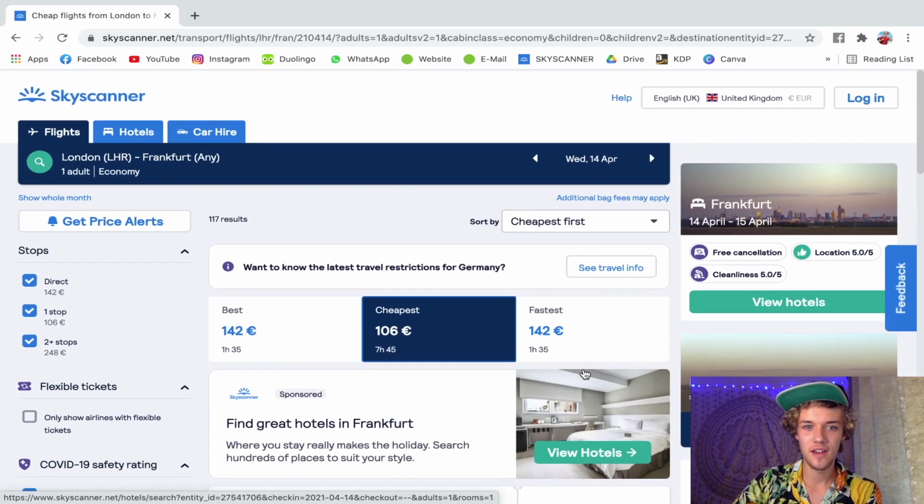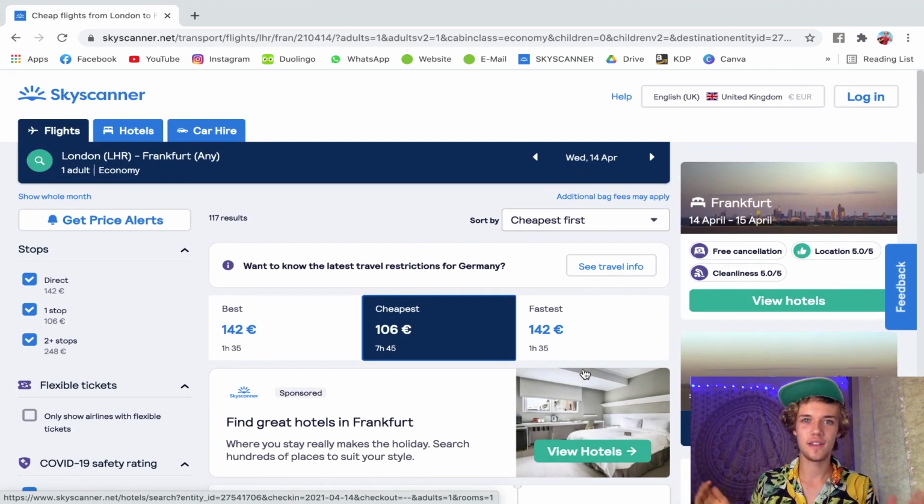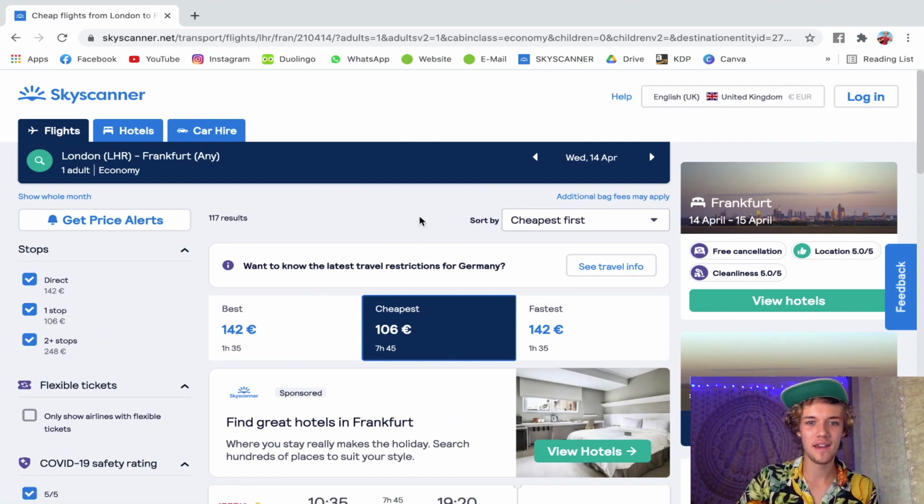106 euros. Now, maybe you've never used Skyscanner before and you think this is great. Amazing, go ahead and book it. This is way too expensive for me. Yeah, I would never pay 106 euros, at least normally not, to fly from the UK to Germany. I would not even pay more than 20 euros normally for this.